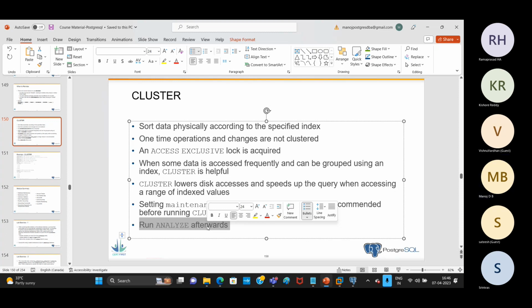Okay. Srinivas, Vishnu, Ramprasad, Kishore, yeah, sure. Satish. Okay. So this cluster is completely a maintenance utility.